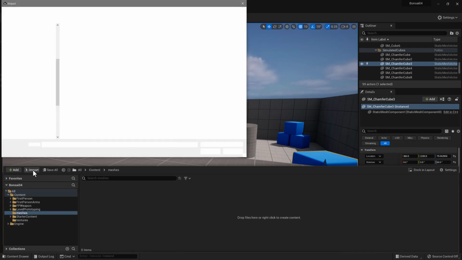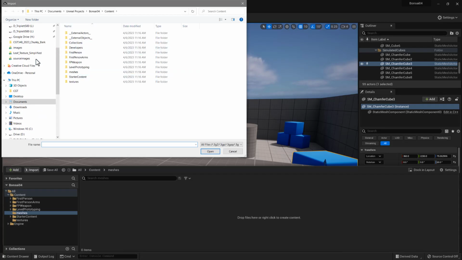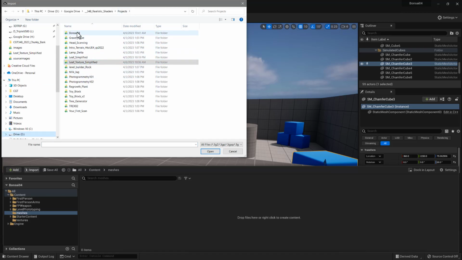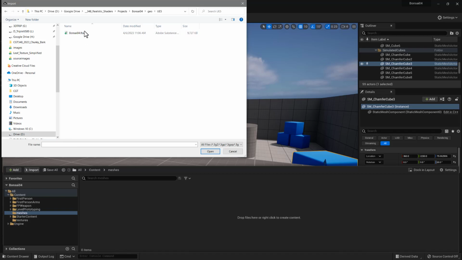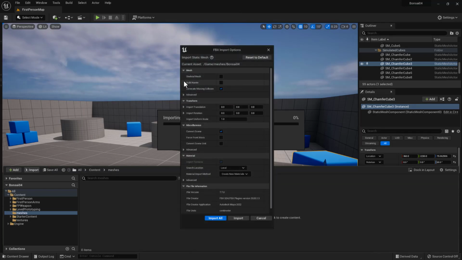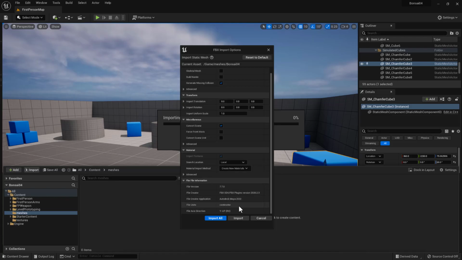You can hit import, and then we can search for the object that we exported, which should be inside of here, geo, and then UE5. So I'm going to go like this and say open. You're going to get a bunch of different settings in here that you can set up, but you don't really need to mess with this.